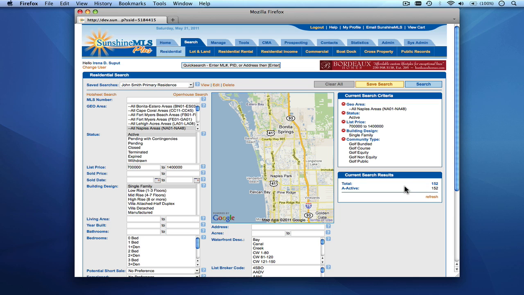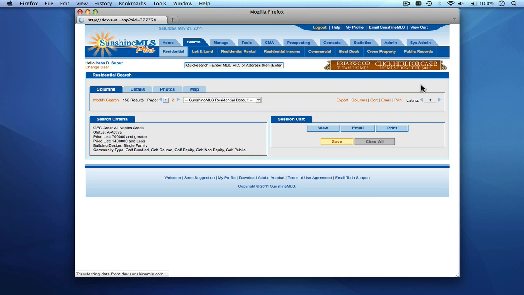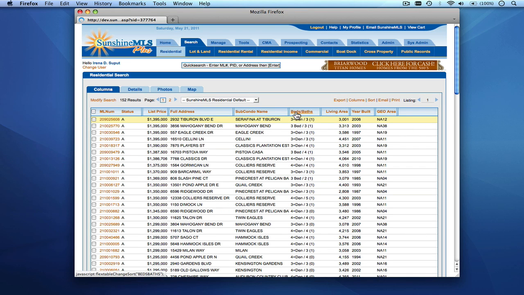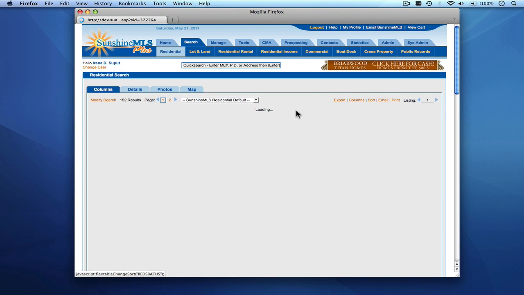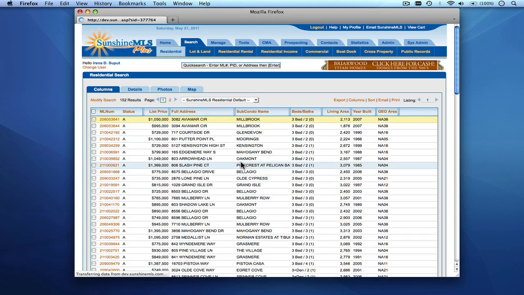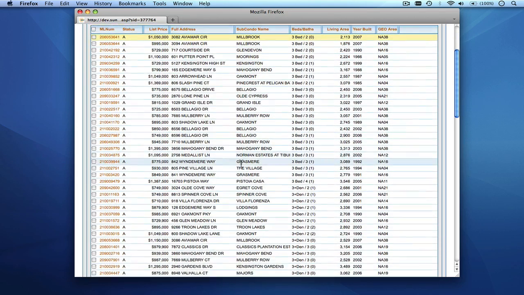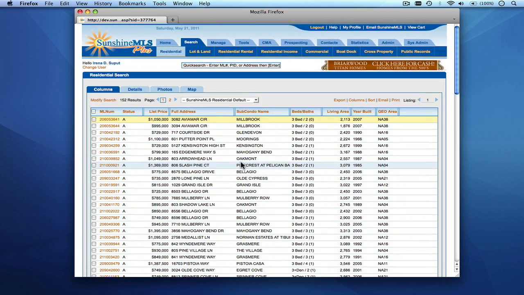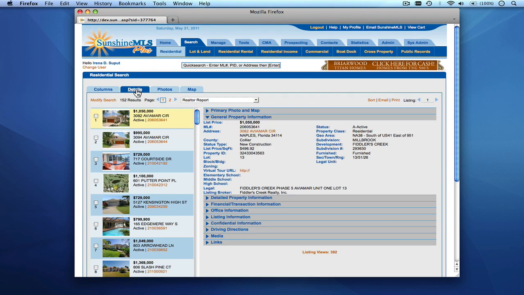So this is too many properties to send to John right away. So what we're going to do is we're going to narrow them down. And we're going to take a look at the 152 properties. We're going to sort by beds and baths and take a look at properties and how many bedrooms they have. And we'll choose several properties, so we can look at the details, see what the property is like.